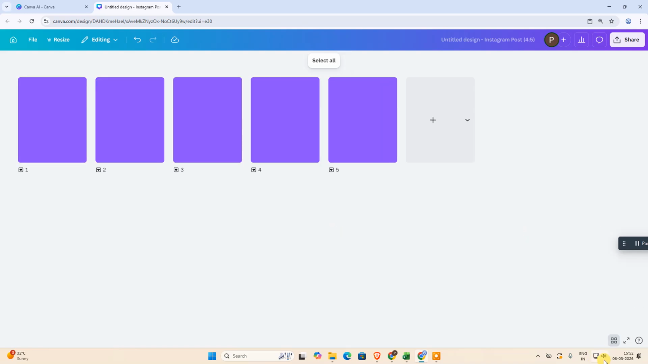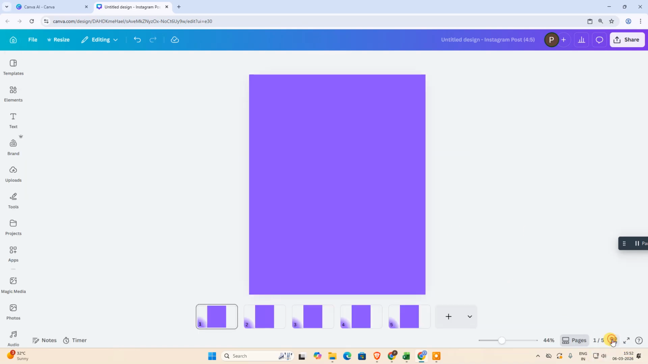Okay, now you just close that page view, come to your normal view, and you can see all pages here with the same background.